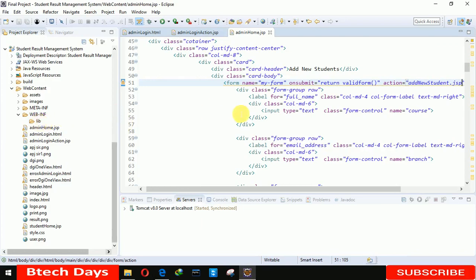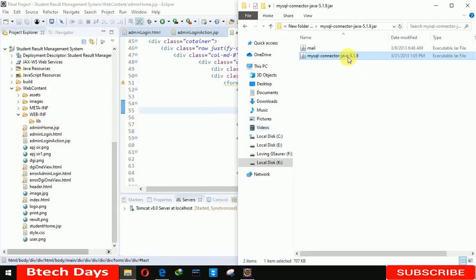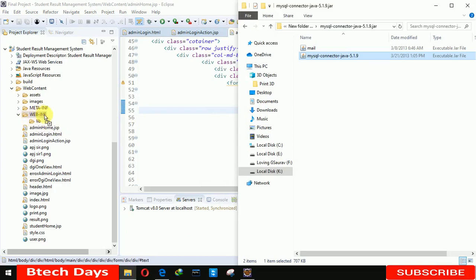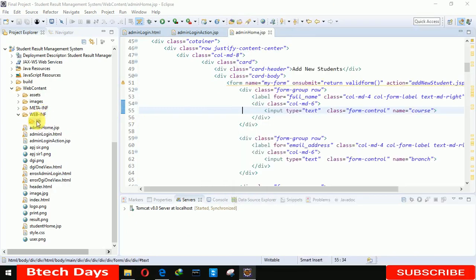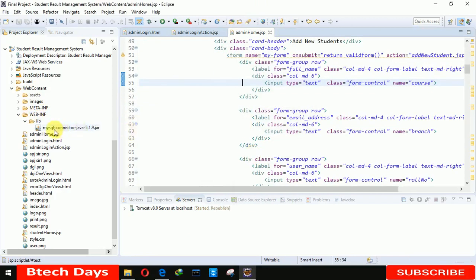First we need the jar file of MySQL. Here you can see that I already downloaded it. I'm just going to copy it. You need to paste it in the WebContent folder. There is a folder WEB-INF, and in it a lib folder. Just paste it there and click on OK. Now you can see that it is copied.